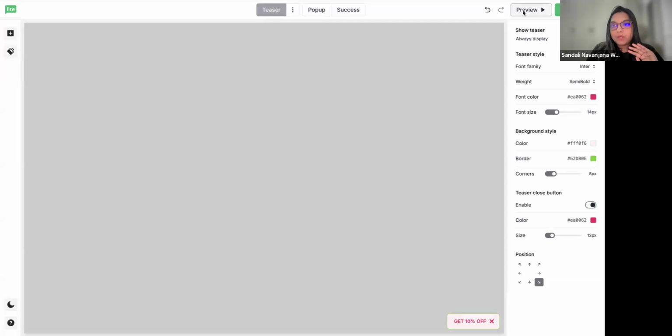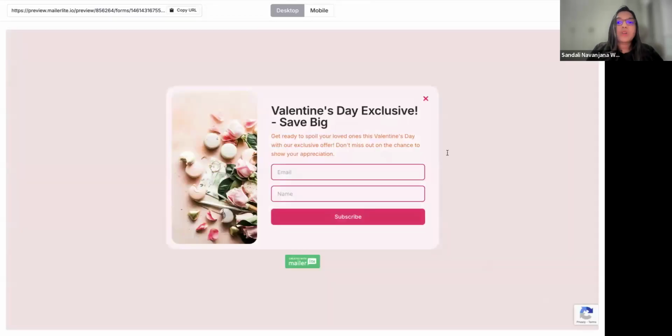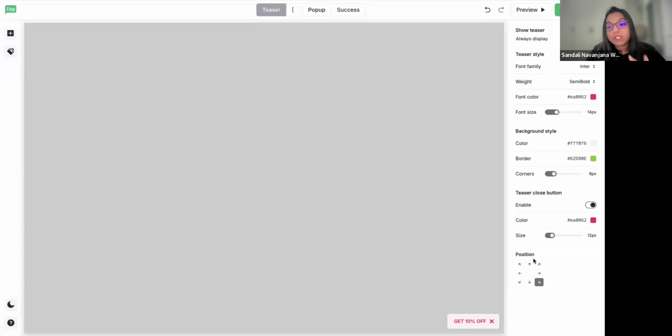If I preview this, you can quickly see how that works. This will appear on this corner. I have chosen it to appear on that corner, and we can change that on MailerLite as well. And when the user clicks on that is when the pop-up will open. So you can set it up in all different kinds of ways. Like I said, you can change the position that it appears.